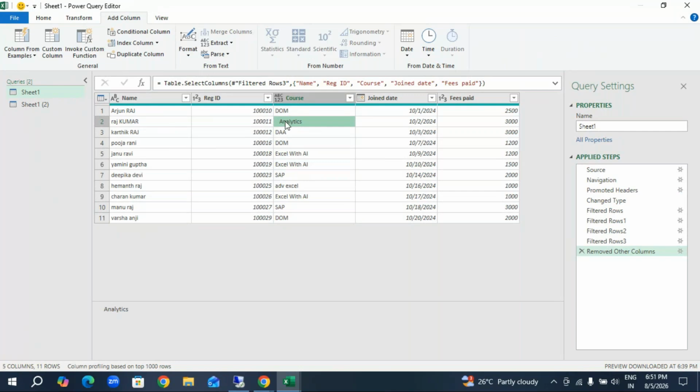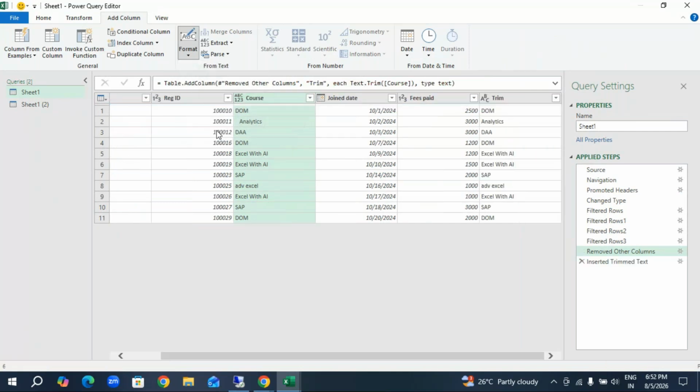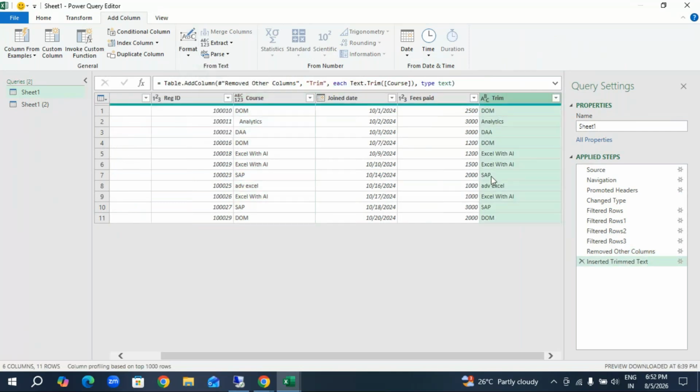If I have the extra spaces, whenever we create the visualization, we can't create a proper visualization. That's why I want to remove the unwanted spaces. To remove the unwanted spaces, click on format, trim function. Trim function is nothing but we can remove the extra spaces, all these things. Click on the trim function. Once you click on the trim function, now see, normal data we got here.